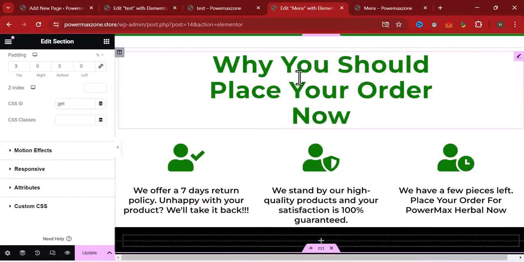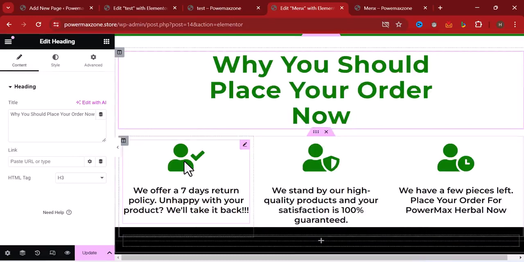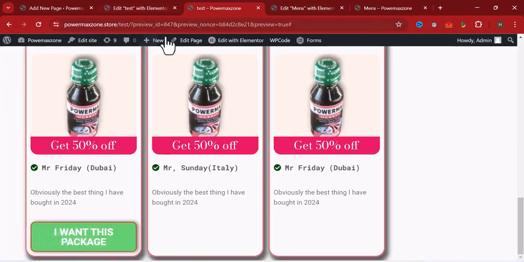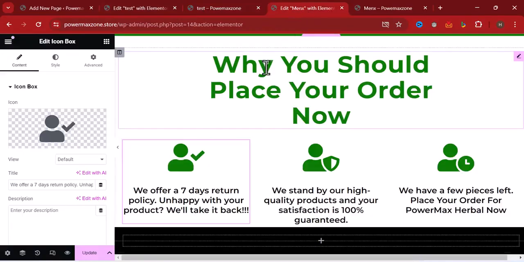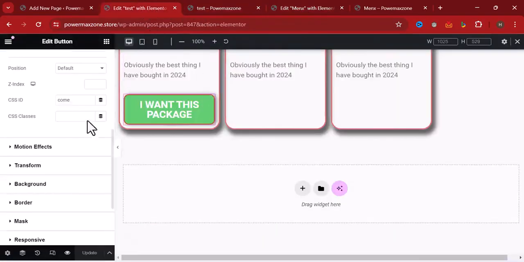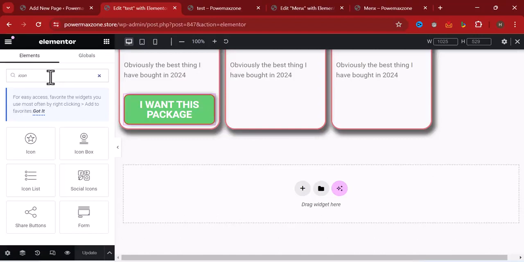I think that I've explained how to make use of the headings. We make use of headings here. Likewise, if you want to design this one, make use of the icon box. Let me explain how the icon box works. Okay, this is our design. Let's choose, come down here, icon box.